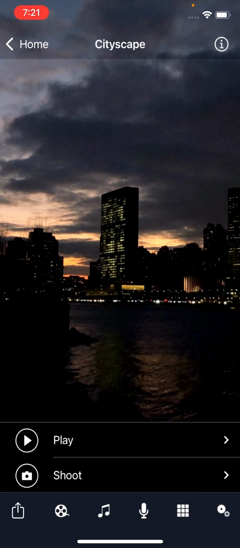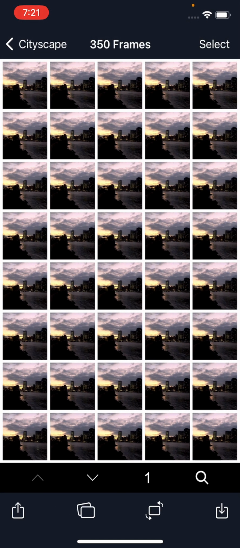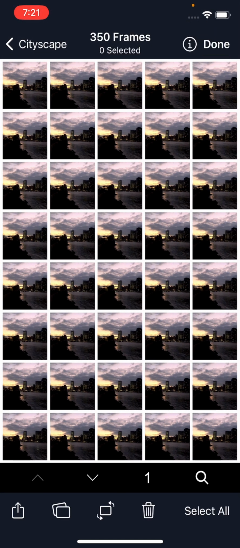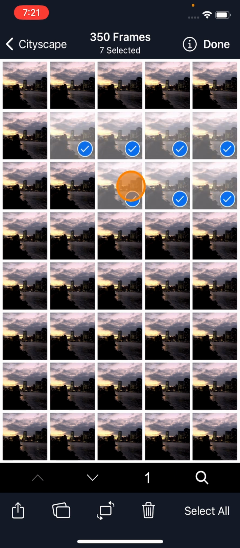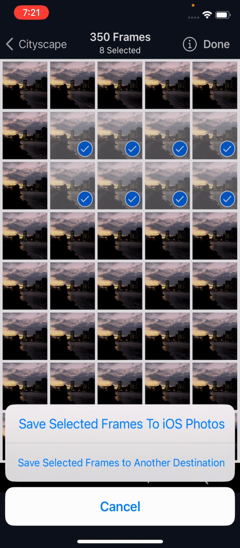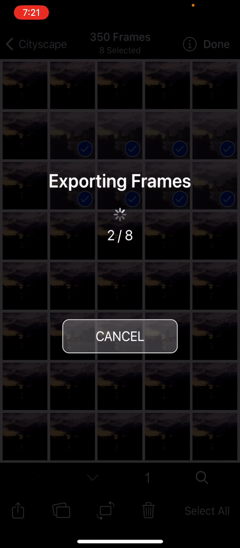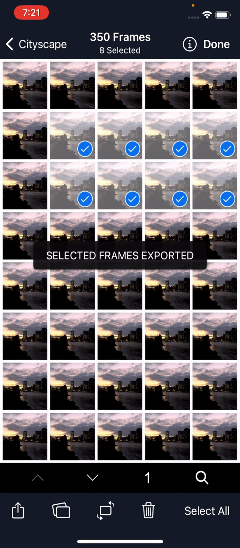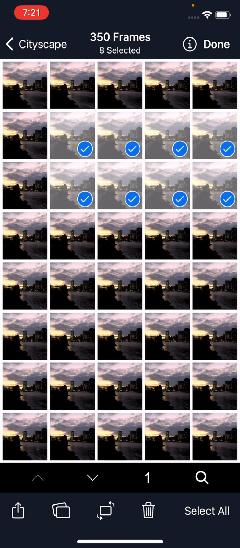You can do that by tapping on the Frames Editor screen here, and then tapping Select in the upper right. Now I'm in selection mode, and notice here I'm just going to select 8 photos, and then I'm going to tap on the lower left button, and I'm going to tap Save Selected Frames to iOS Photos. Notice that it saved those specific 8 frames to iOS Photos.